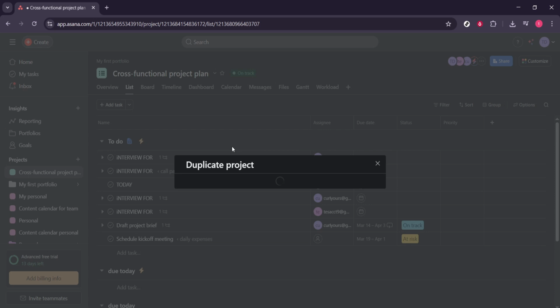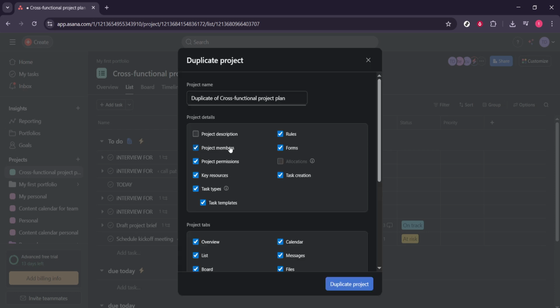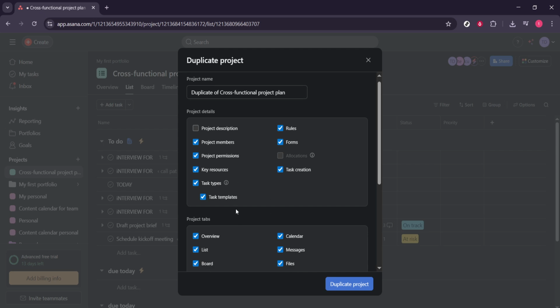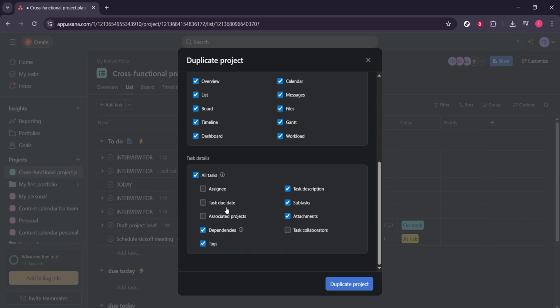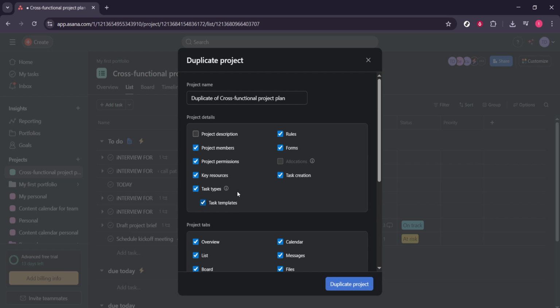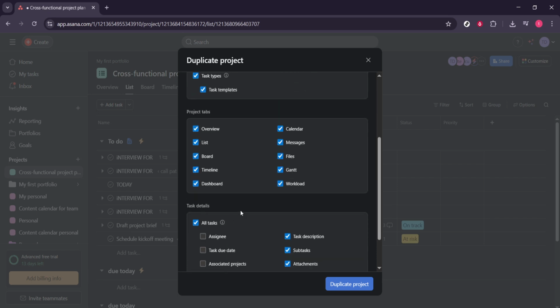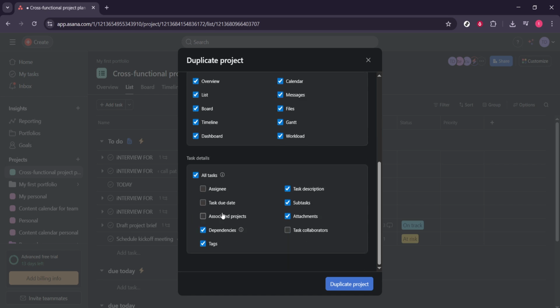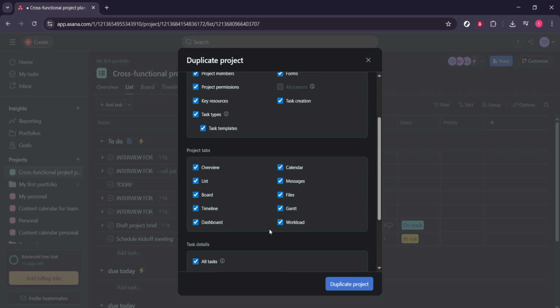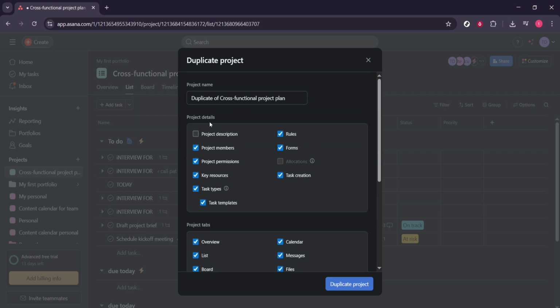This tells Asana you want to create a copy of the current project. You'll see a dialog appear where Asana outlines what will be included in the duplicate. Typically, it includes the project's structure, like sections or columns, and tasks. You may also notice options related to things like task descriptions, custom fields, assignees, and dates. If you're aiming for a straightforward copy of the framework, you can simply keep the defaults. The goal here is to preserve the bones of your workflow so you can tailor it later without rebuilding.